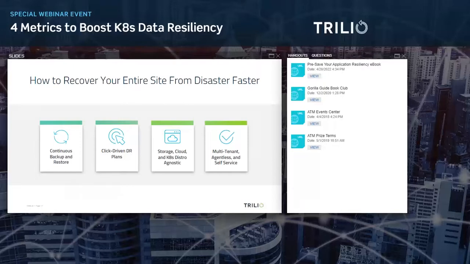And lastly, this multi-tenant, agentless, and self-service piece. This also helps with those speeds. Multi-tenant means that you have multiple people that can go in and work on the DR plan at the same time. It's not a one-person show. Agentless means that there is no agent plugged into your cluster itself. Trilio only uses the resources it needs, when it needs them, in terms of executing a backup or restore.